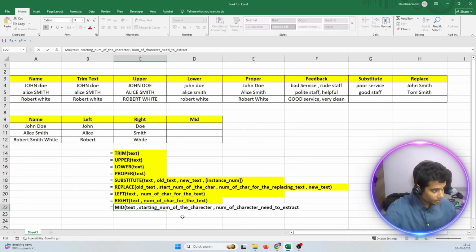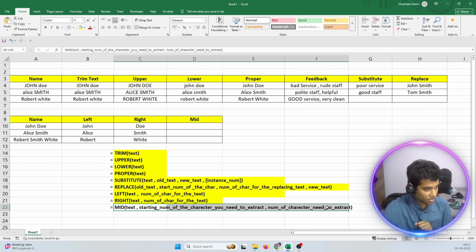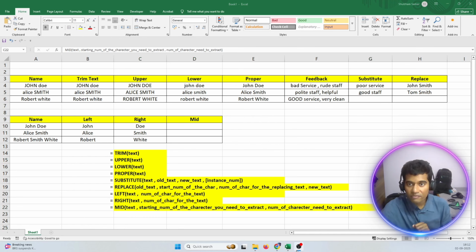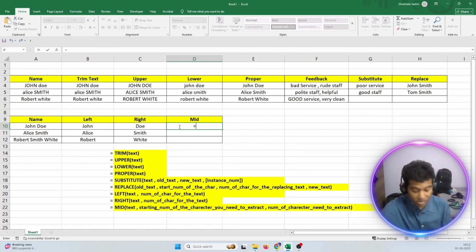ठीक है, or you would say the starting number of the character you need to extract. ठीक है, that's it. And let's close the parenthesis here, enter. Now let's see, is this covering anything? Okay, it's not covering anything. Properly made. Now let's go with the practical part.